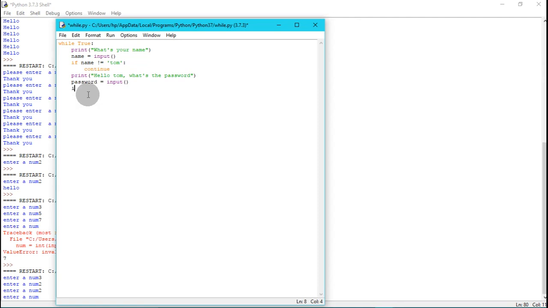Then if password equals, let's say, my name, print, then we break out of the loop and print access granted. So this is just a simple program.